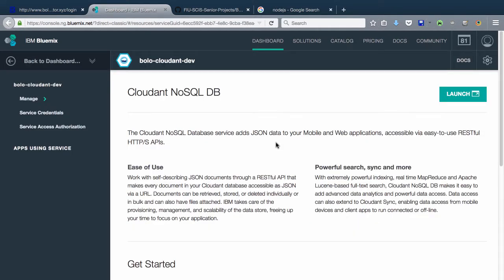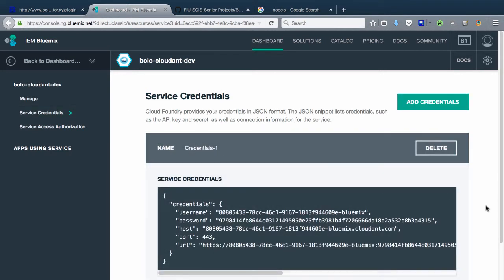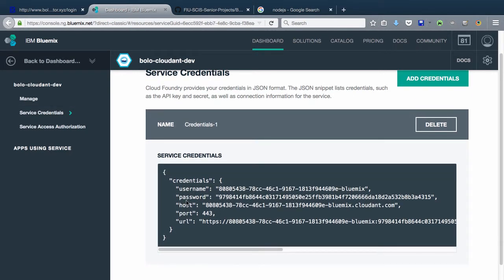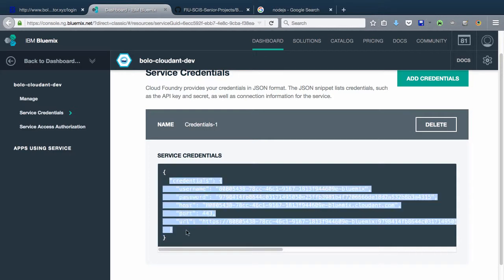Once that's done, you'll be brought to the Cloudant dashboard. You'll want to go ahead and go to the service credentials. And what you'll find here is a username, a password, a host, a port, and URL. You're going to want to keep this. So let's go ahead and copy this.